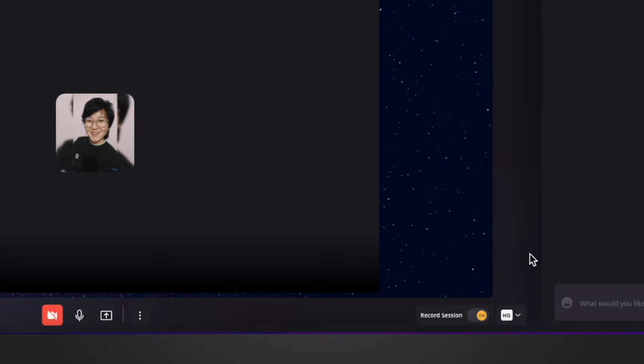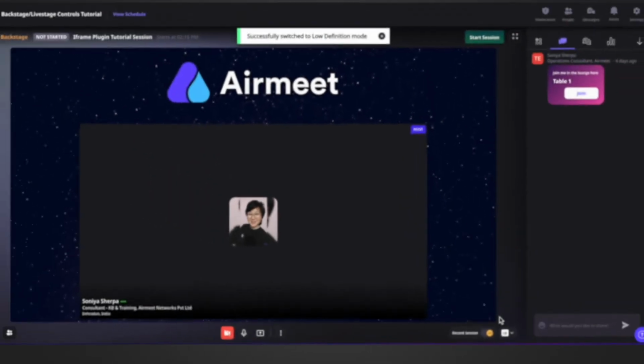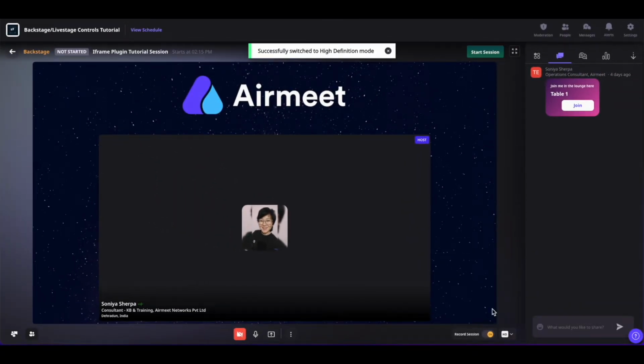Now, if you have a fluctuating internet bandwidth and you want to change the definition of the video, then you can simply click on here and select the low definition or select the high definition as per your bandwidth need. While on the Backstage or on the live stage, you will also have controls to these RHS controls.